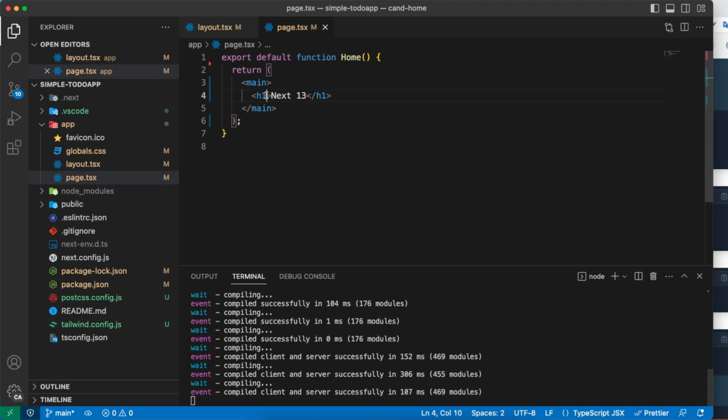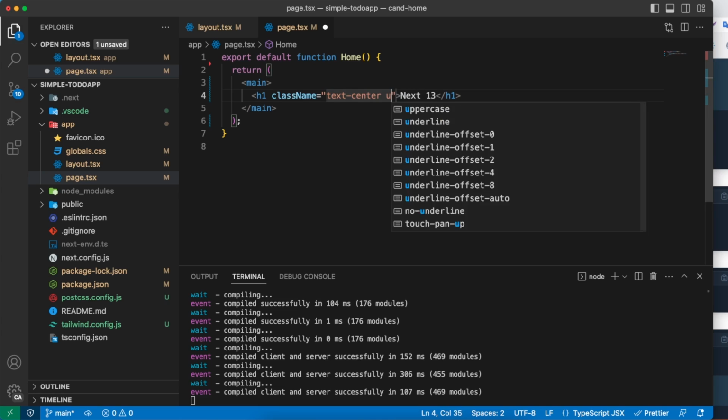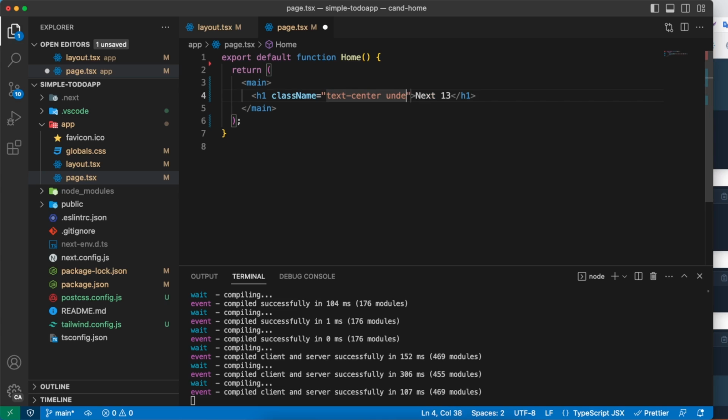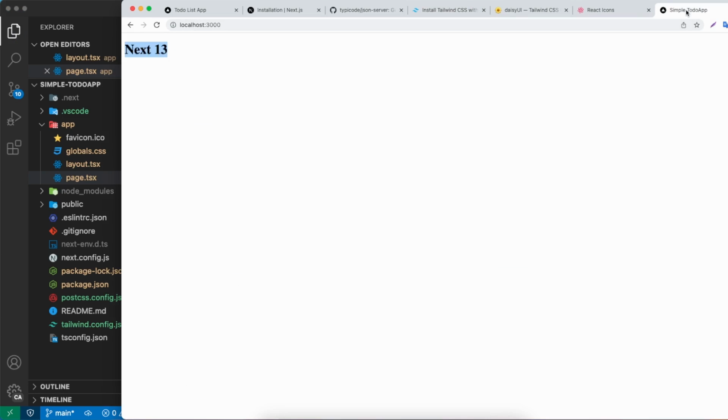And in here, I'm going to do className, and then I'm going to say text-center, and I'm going to add underline. Okay, so let's hit save and let's take a look. All right, here we go. We have the text centered and also have underline in Next.js 13 here.